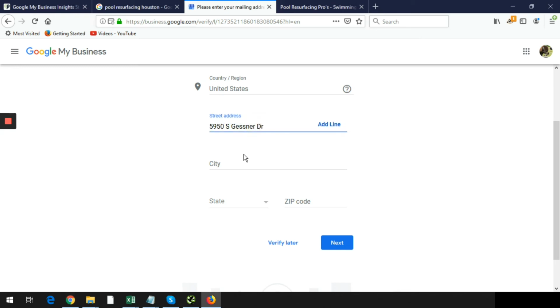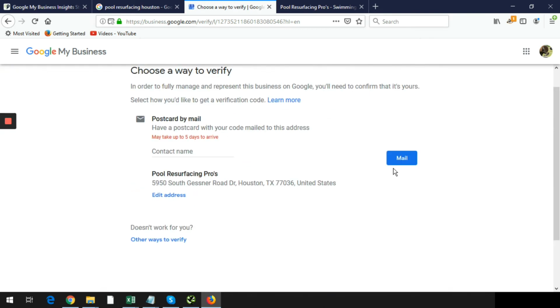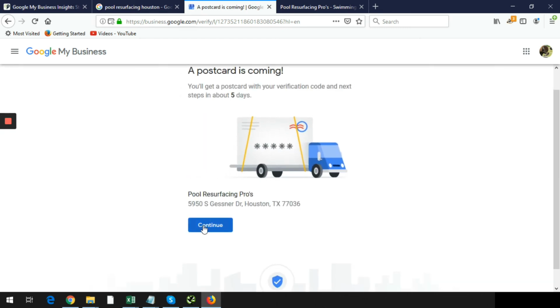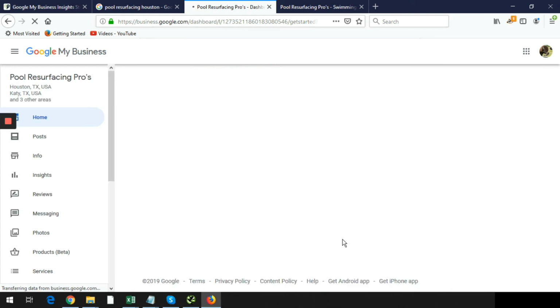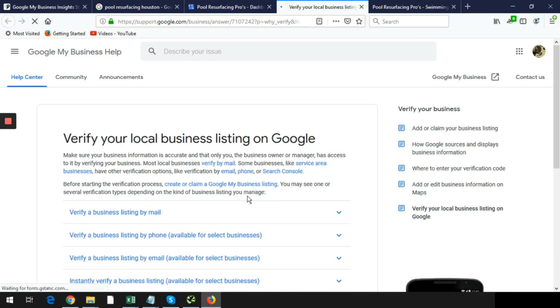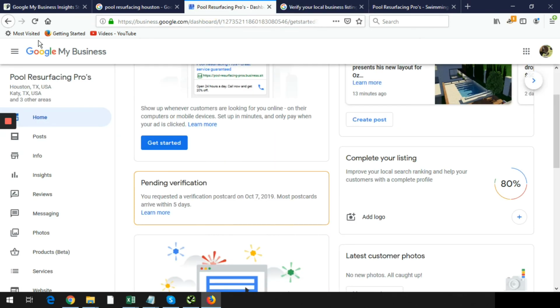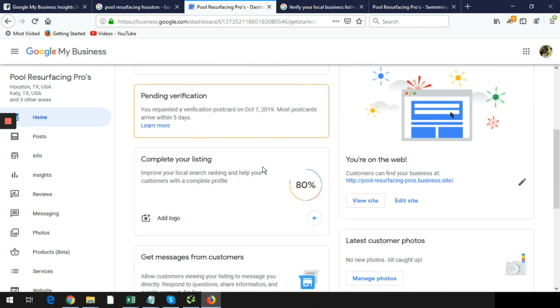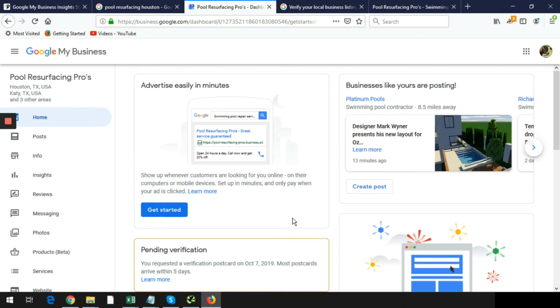We'll just plug that in here. All right, and then we're going to hit mail, and a postcard will come, and it'll take about 5 days. Once that does show up, you'll come back here. You'll put pending verification, and then if we refresh this, as soon as they send the postcard out, you're going to get a message here that says verify now. Just click on that and update your information.